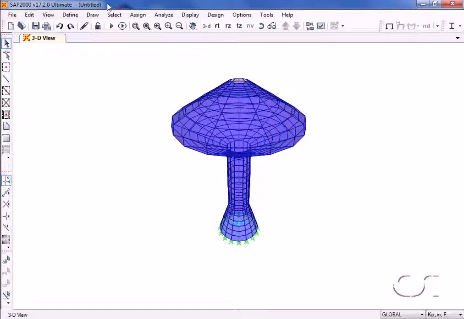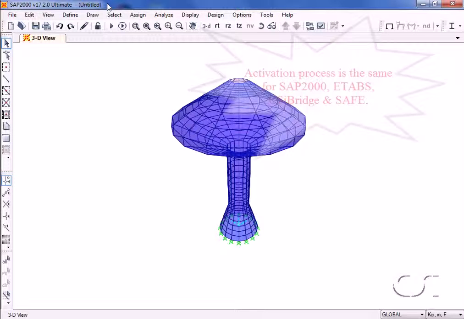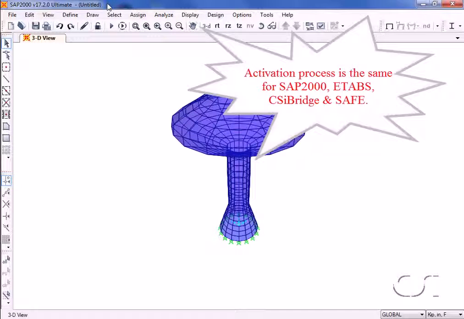This SAP2000 tutorial will show how easy it is to install and manage CSI's web-activated software licenses. The license controls where and how you can run the software. Although this tutorial deals with SAP2000 license activation, the process is similar for most of CSI's other products, including ETABS and SAFE.